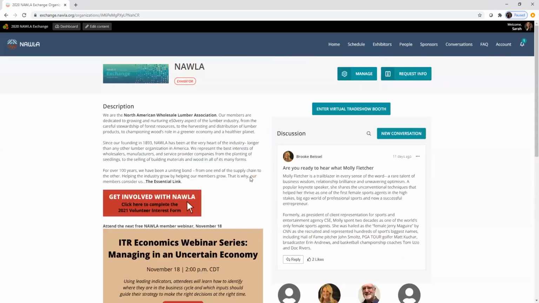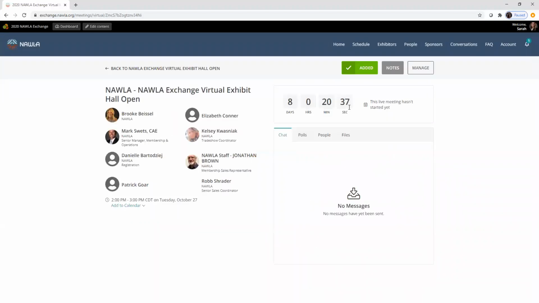To enter an exhibitor's booth, you will click the Enter Virtual Trade Show Booth button at the top. And once the event is live, there will be a button that says Join Meeting, and it will allow you to enter into the live chat during the exhibit hall hours.